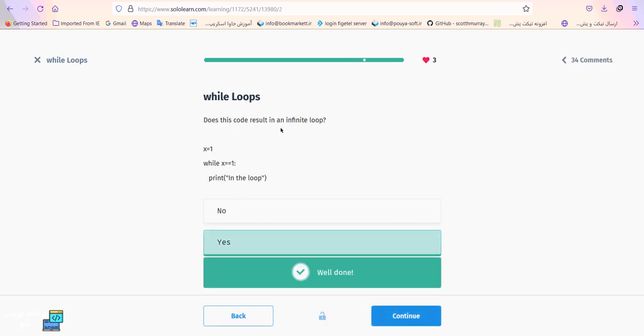Does this code result in an infinite loop? Okay, we have x in here. While x equals 1, this x is 1. So our condition is true, so it will start and never stop in the loop. So the answer is yes.